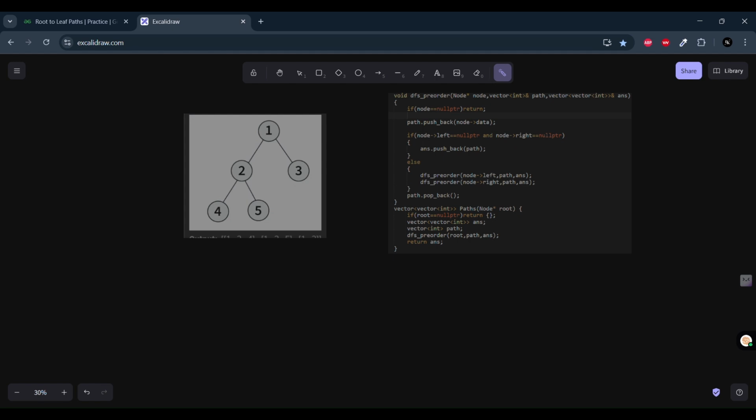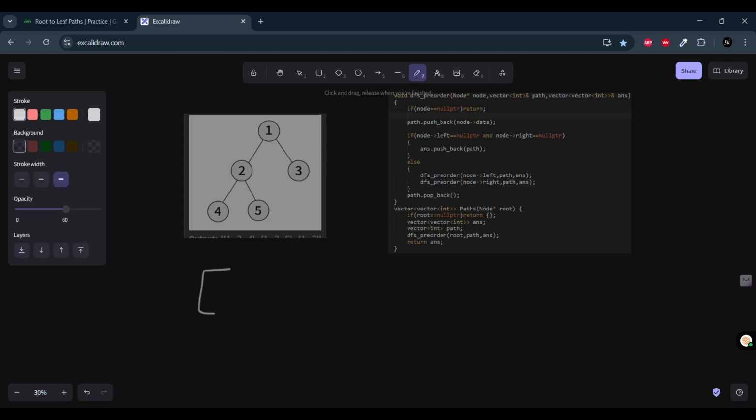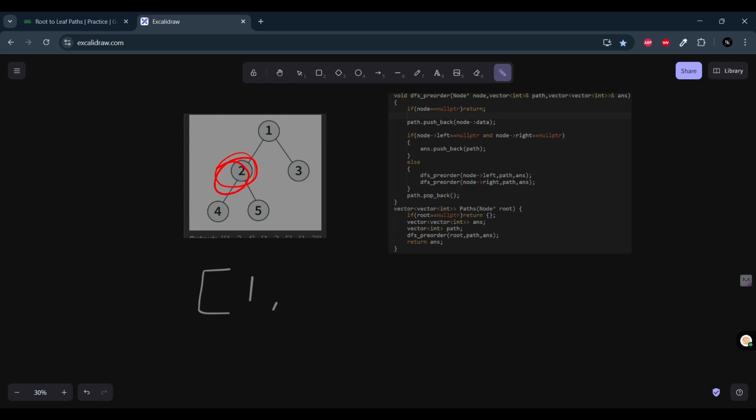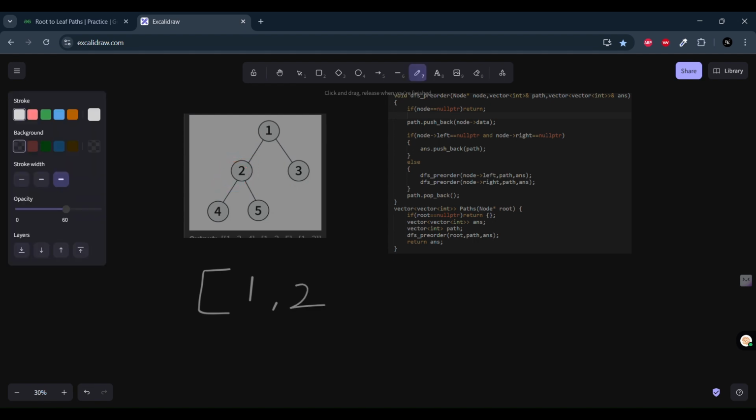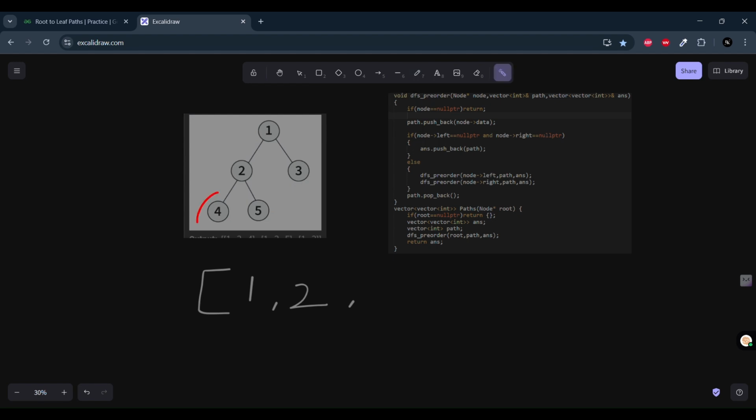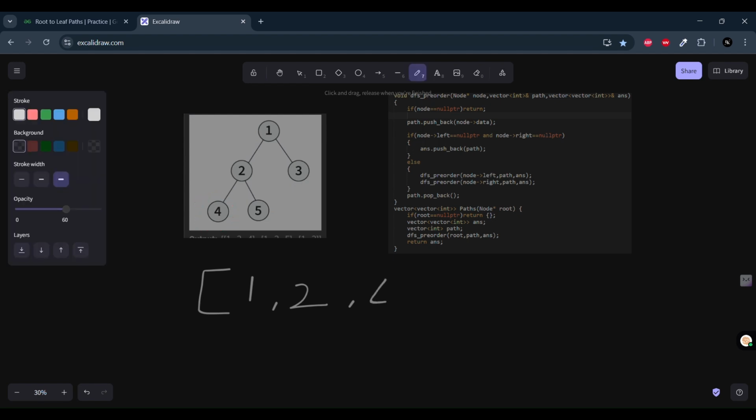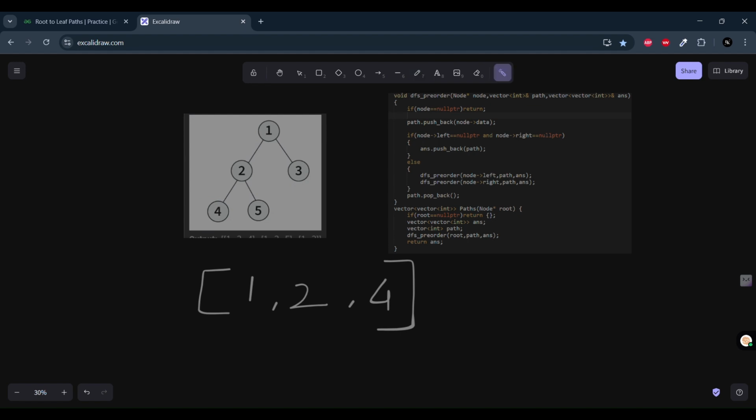So in the path it will be stored, so 1 is added to the path. Then the function will be called for the left, so after 2, the function will again be called for the left, which is 4. Now after reaching the 4, we found out that both children are null.